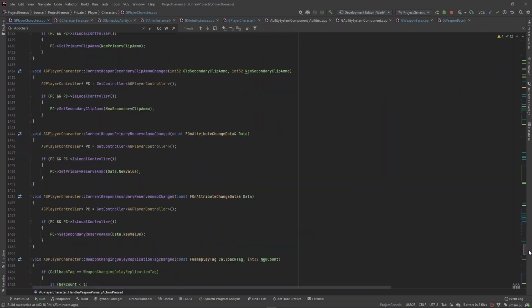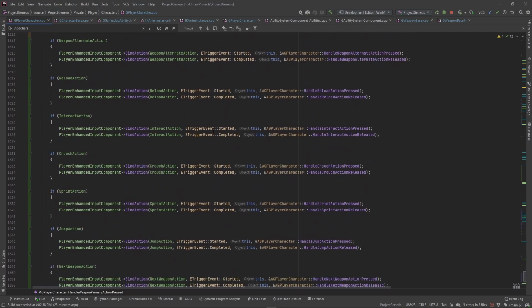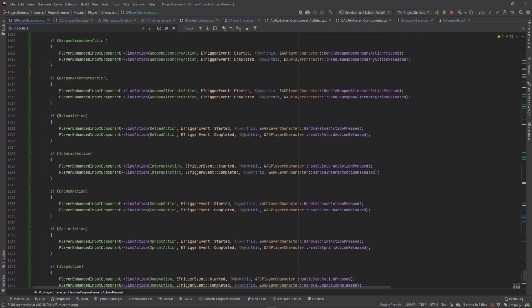I'll go down there and show you that real quick. So the input player component, we'll want to bind this action, whether it's the weapon alternate action, to this function here. So whatever this function is, run this function whenever we press the key that's mapped to this action.